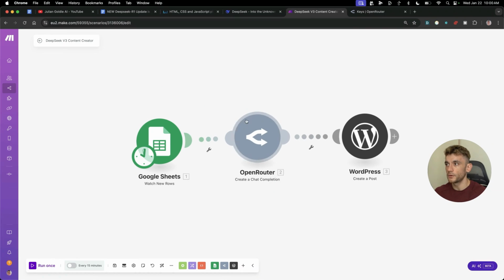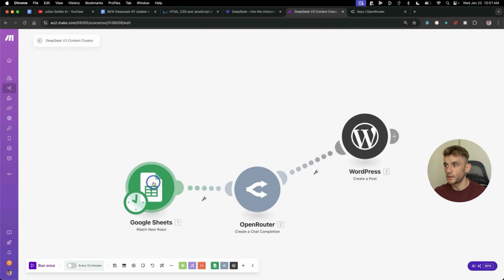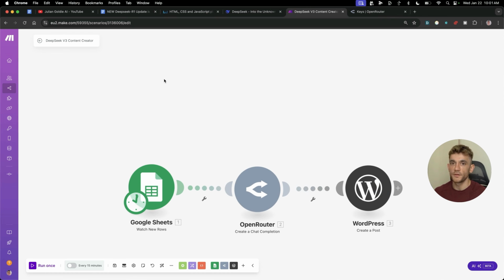Now, I'll show you what the output looks like in a second. I honestly don't think that it's good for creating content versus, say, other models like Claude. But let me show you how you can set any of these automations up. So what you would do is go to add a new module.